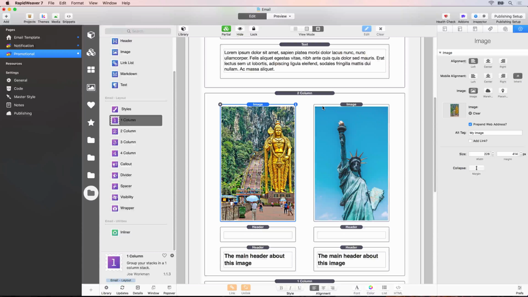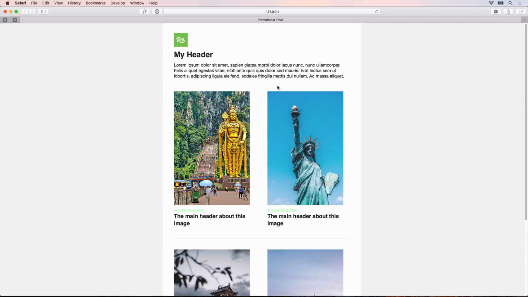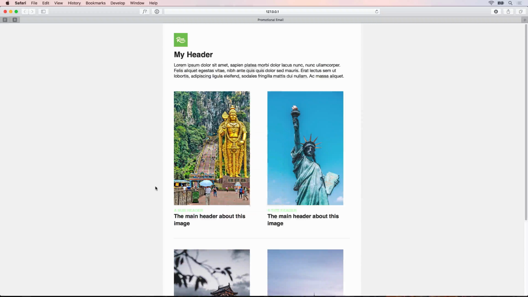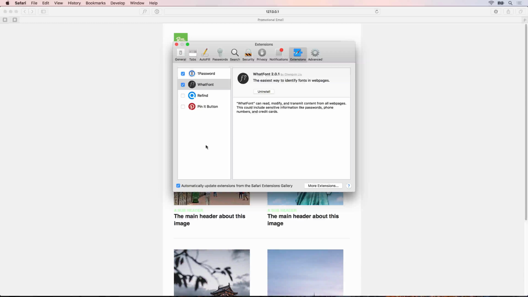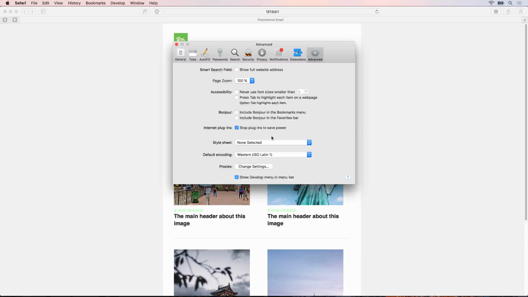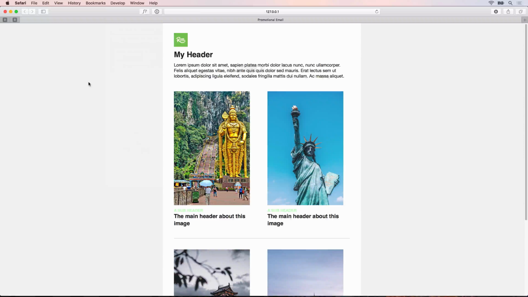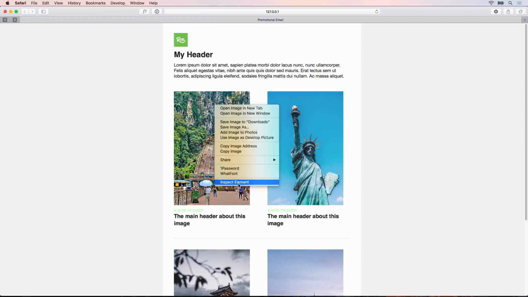To do that, we're going to go to Safari, and on the preview I'm going to inspect the code behind this page. You can right click and inspect element here. However, if you don't have that available, you'll need to open the Safari preferences, go to the Advanced tab and then Show Develop menu in menu bar. That will give you this develop menu here with the developer tools. Once you've done that, right click on one of your emails and inspect element.